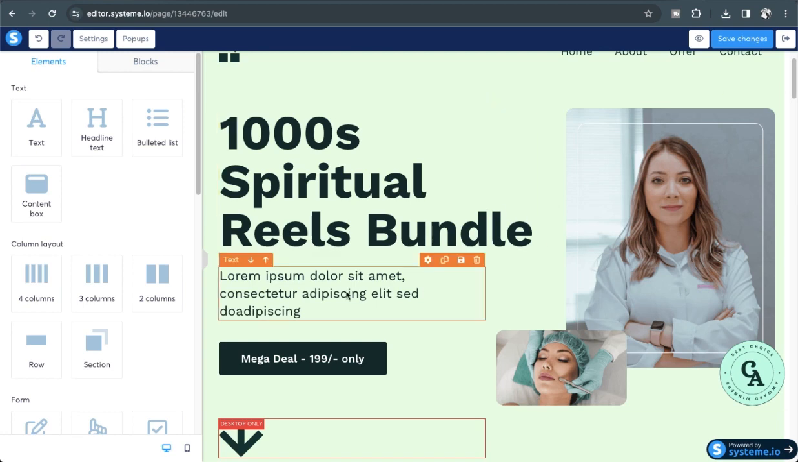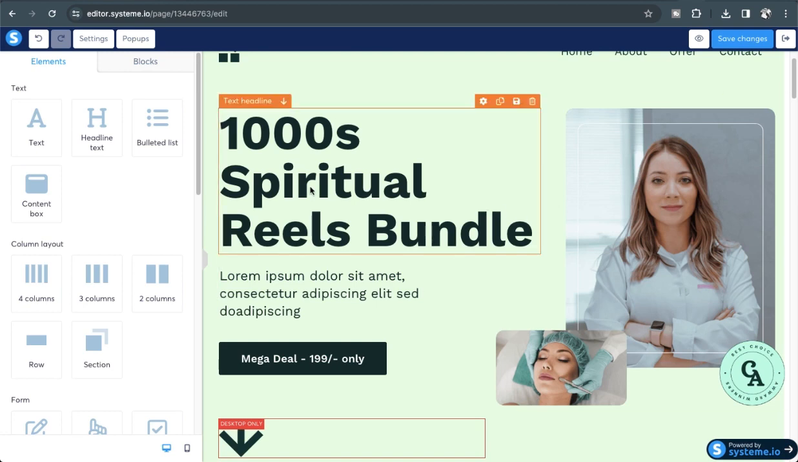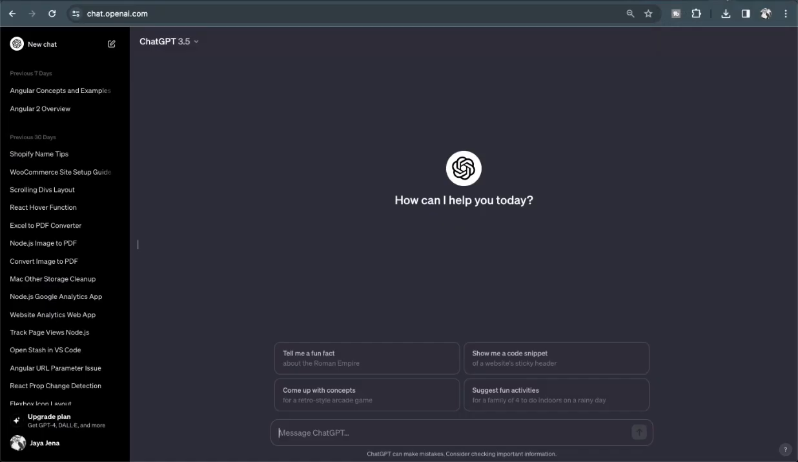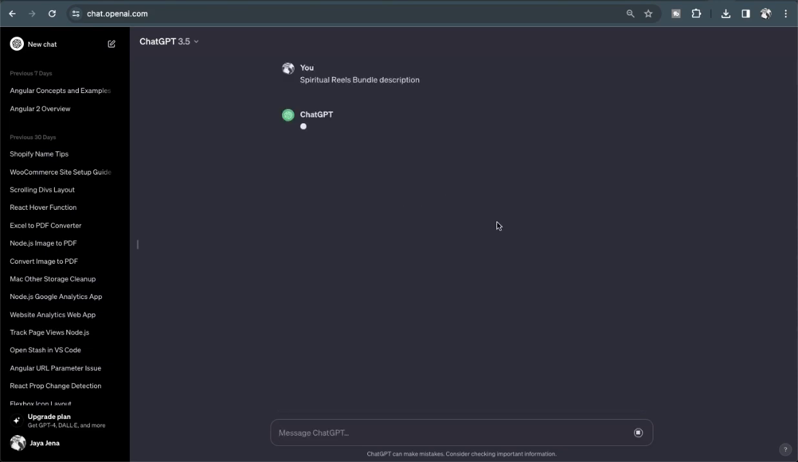So for example, you are creating a website, for example a reels bundle. What do you need to write in the description? You can just copy and go to ChatGPT. Just log in, you guys know how to do it. Here you can put, spiritual reels bundle description.